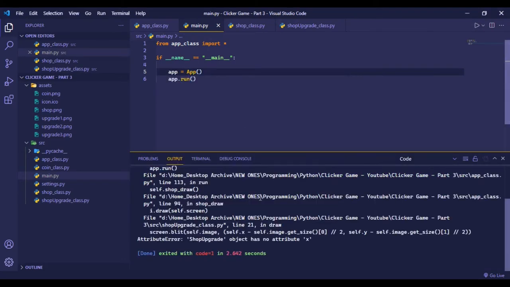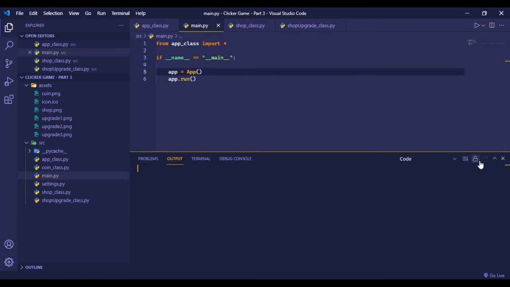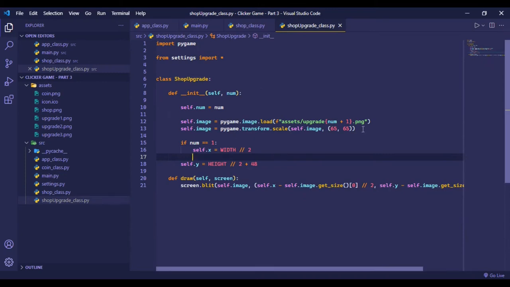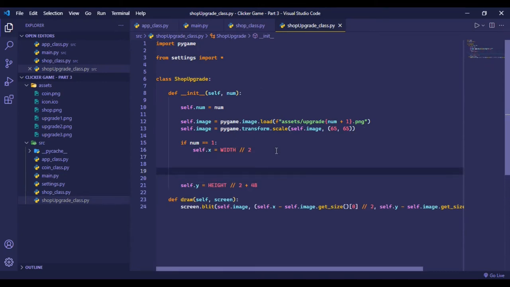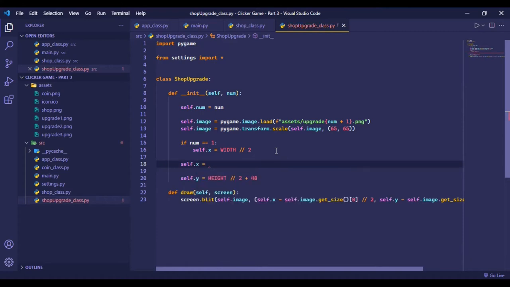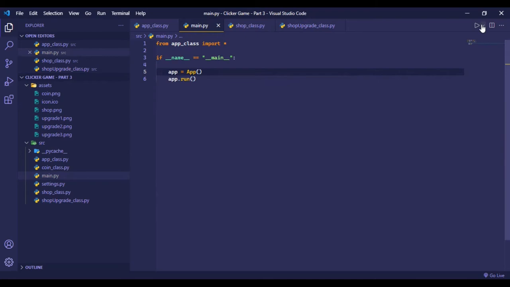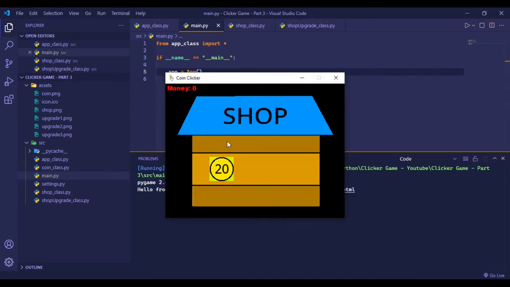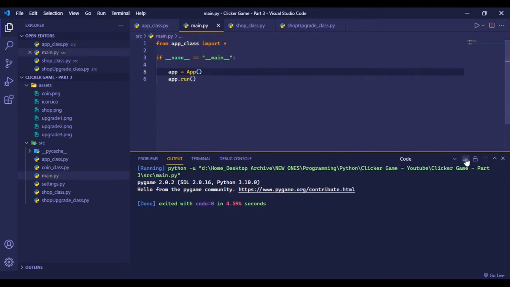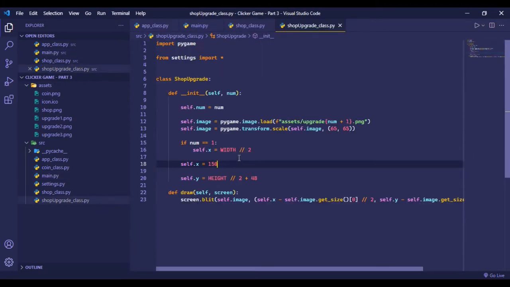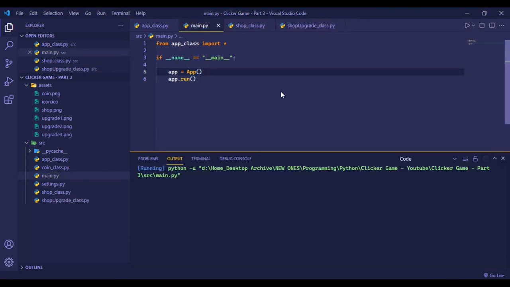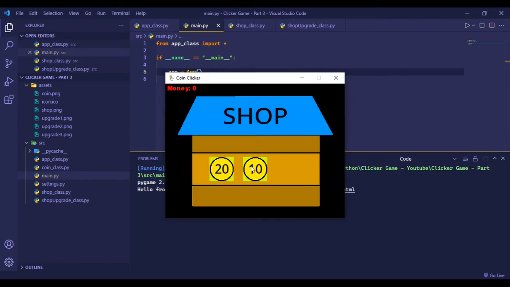So press B. Okay, shop radius. So for 1 and 2, it's not working. That's why let's just do something like self.x is equal to 150. See what that looks like. Okay, so that is also not working. Oh, okay, yes. This should be above the if statement. I just forgot. Yeah, so this one is in the middle.